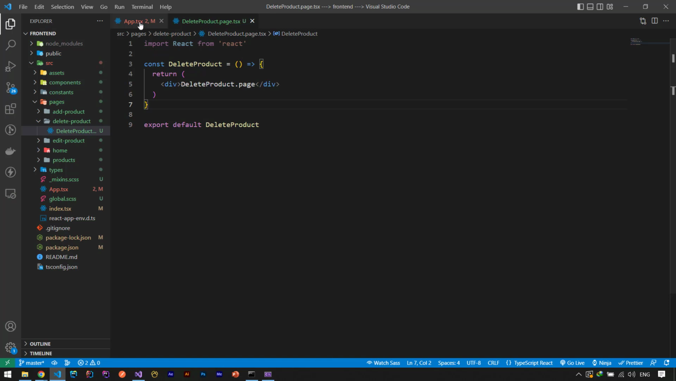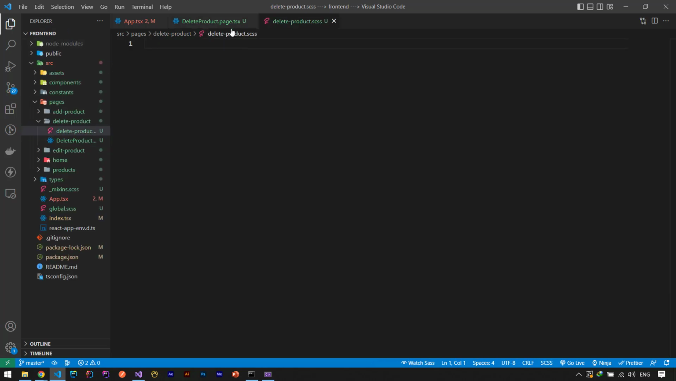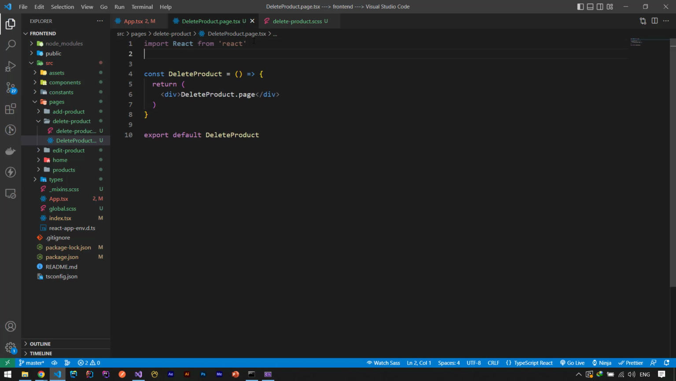That's so good. So let's have a delete product.scss. Let's copy the name from here. That's good. And let's import it. Import slash delete product.scss. That's good.